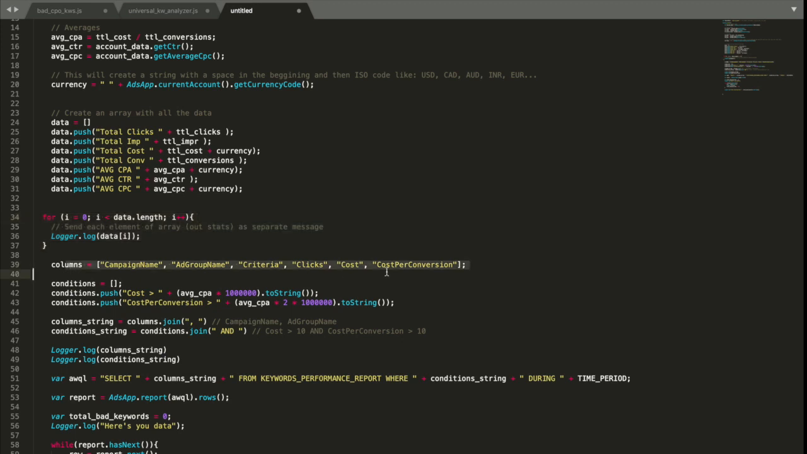Then we define what columns we need to make a good decision about the keyword. It's going to be campaign name, ad group name, and criteria, which stands for keyword, because everything that can be described as a targeting criteria, like audience, keyword, interest or remarketing list, is grouped in here, and there is no such thing as a keyword in the reporting in Google Ads. You also need clicks, cost, and cost per conversion.